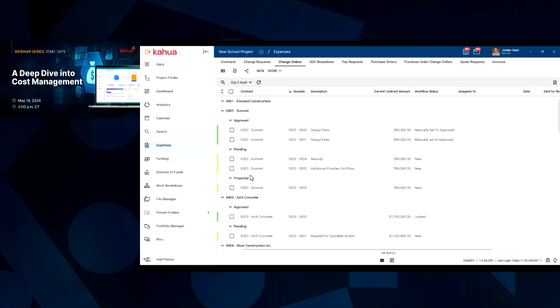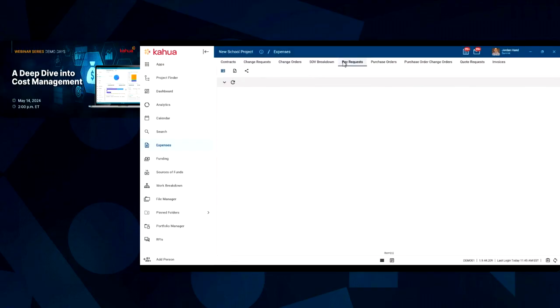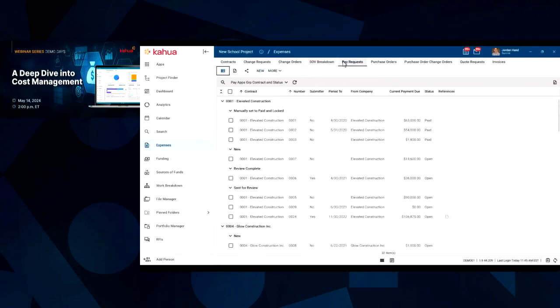So, change requests, change orders, managing contract changes and purchase order changes in the system. We also have the pay request process. Kahua is a collaborative system. You can, again, engage your project stakeholders, let them be involved in this process. And so you think about that schedule of values breakdown we created earlier.